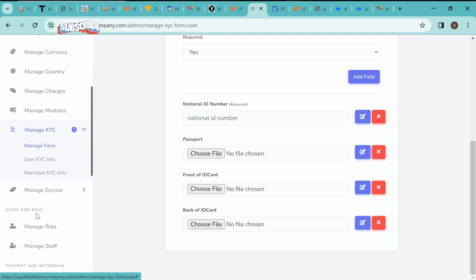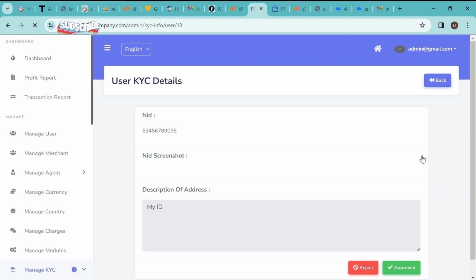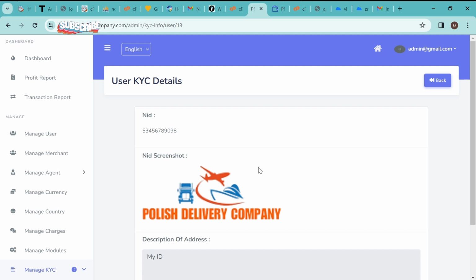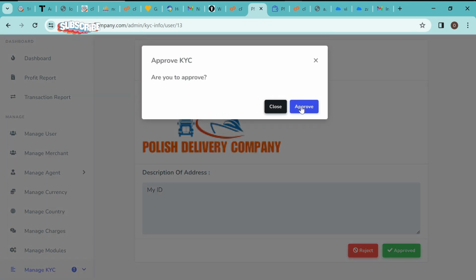Okay, so let's see the users' KYC info. So we submitted the two users currently. Now we've submitted their KYC. So let's view their KYC. Once you view it, you're going to see the picture. Once you see the picture, then you're gonna approve it if it's correct.